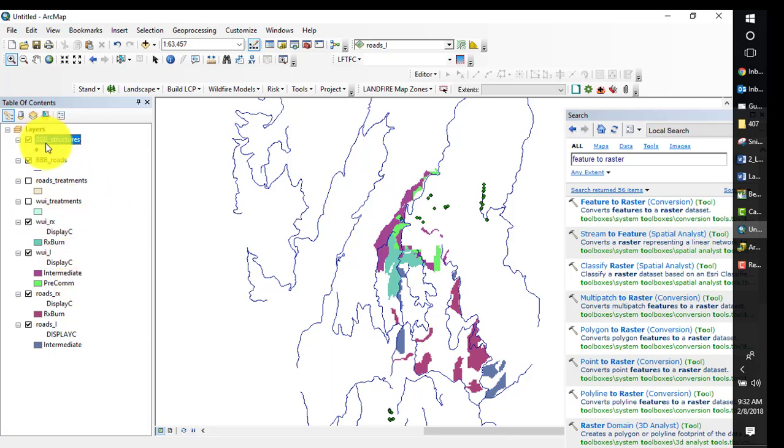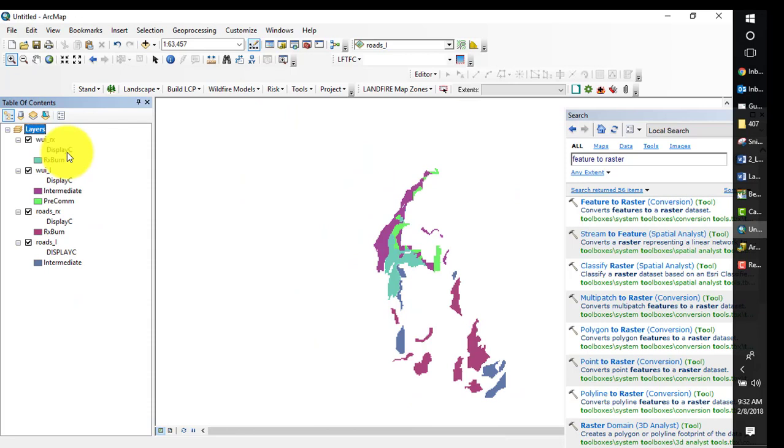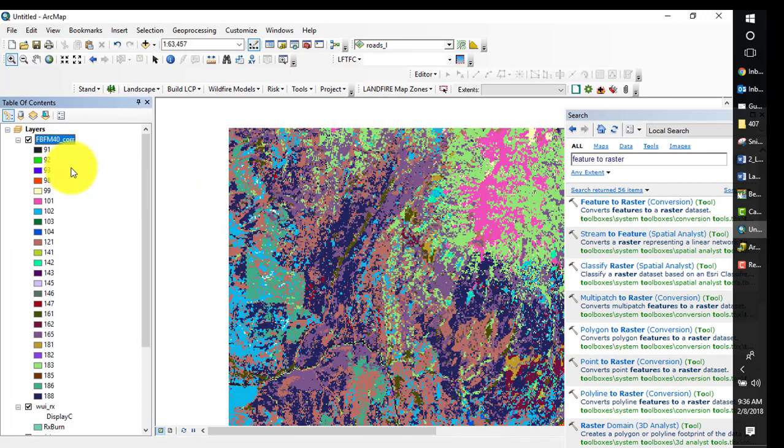I'm going to remove my roads, structures, and polygons. So now we're going to be changing our fire behavior fuel model layers. So each treatment is going to have a distinct impact on the ground, and we'll apply that impact to a variety of different LANDFIRE layers. We're going to start with our fire behavior fuel model. So we'll add a fire behavior fuel model layer. It's important that we add our corrected fuel model layer, FBFM40 corrected.